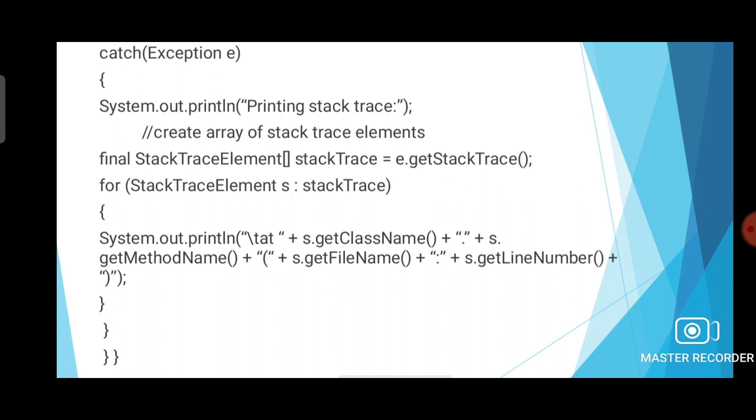Then s.getMethodName(). By this method we will get the method name of the exception. Then s.getFileName(). By applying this method we will get the file name of the corresponding exception. Then getLineNumber(): we will get the source code line number of the program where the exception arises.